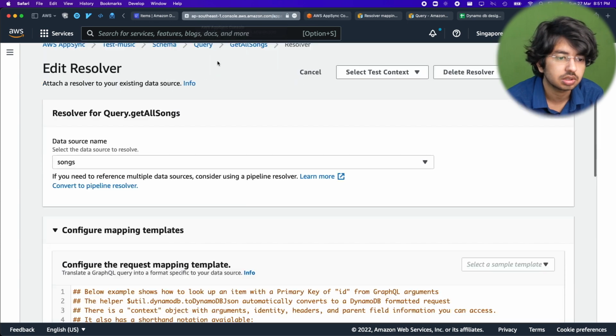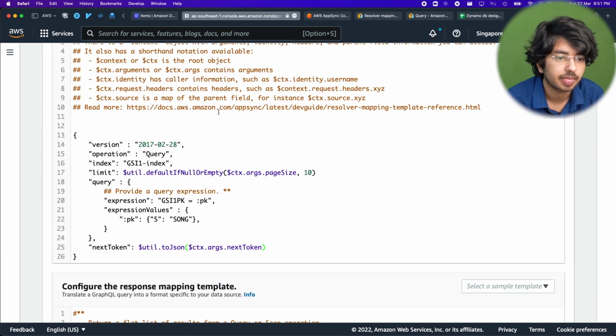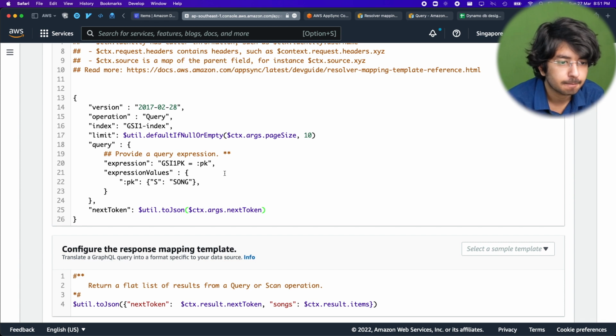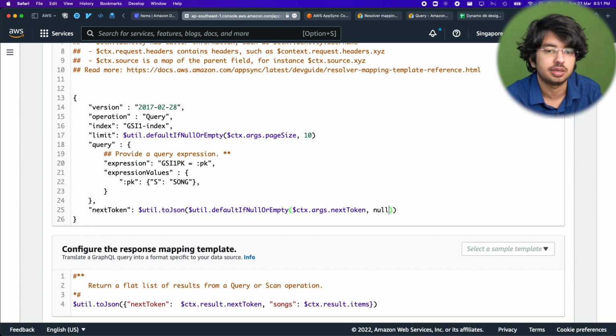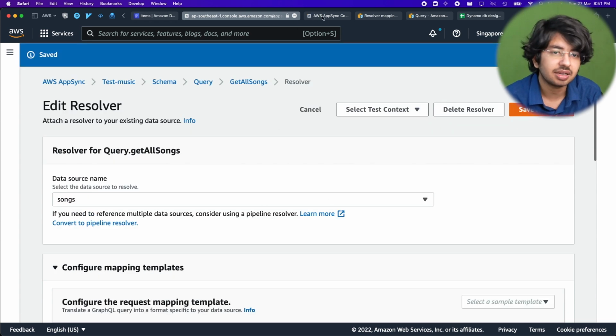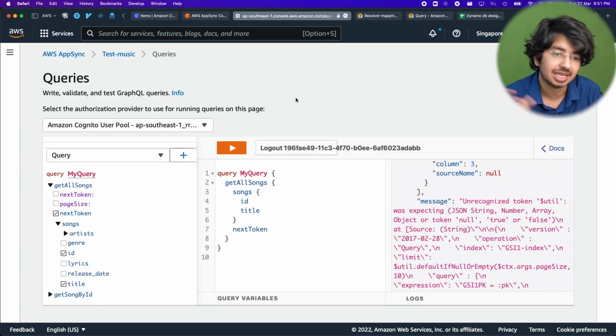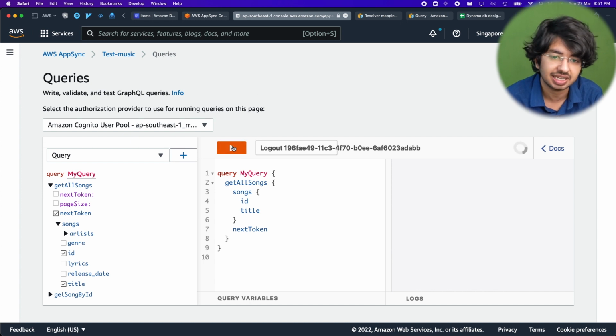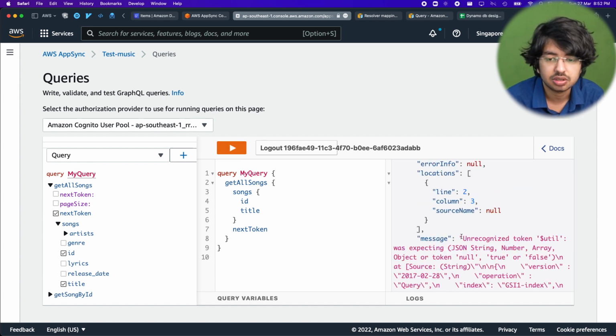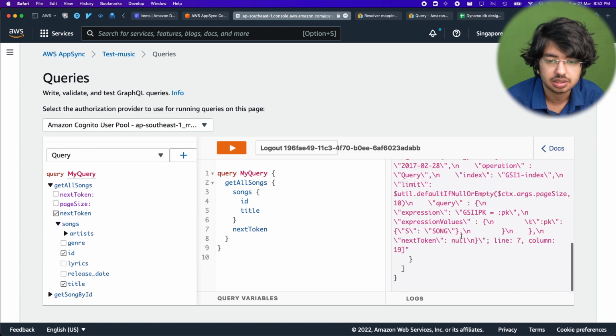$util. Okay, so let's put that thing util.defaultIfNull and empty stuff, and if it is empty, we do this null. I mean, I know this is a lot of work, but guys, a lot of things you are getting easy. Unrecognized token util, was expecting array.